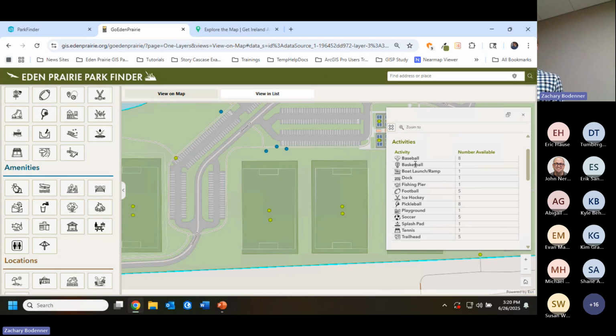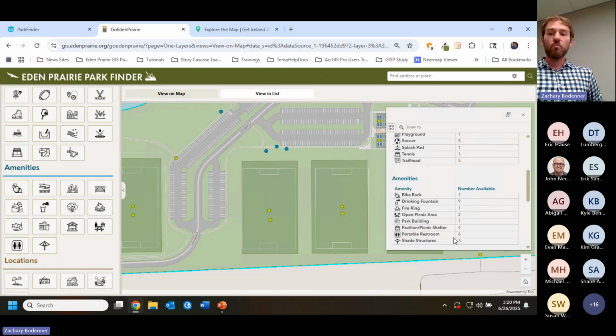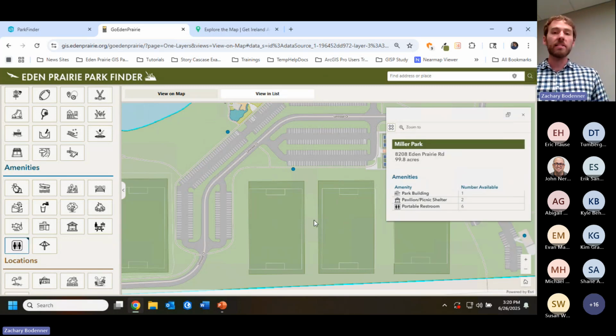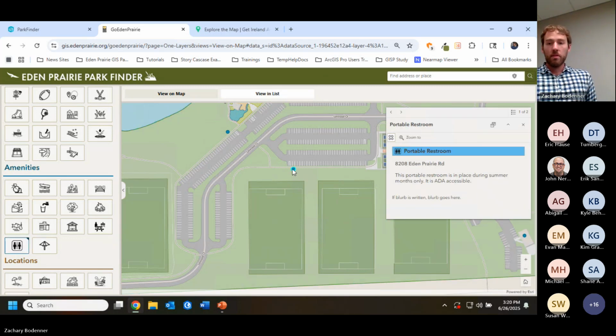So that kind of helps you plan: I'm going to this park today, what can I reasonably expect? Do we have restrooms? How many restrooms are there? And then from there, you can find them on the map and say, okay, give me some information about that.